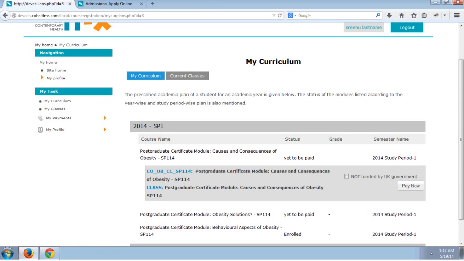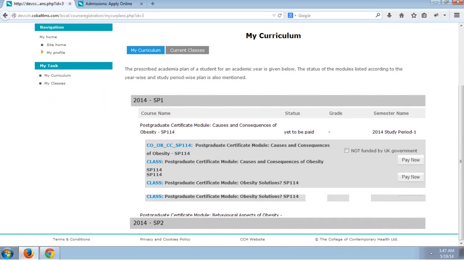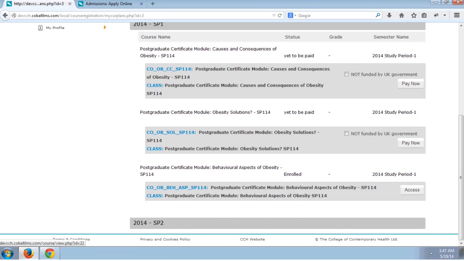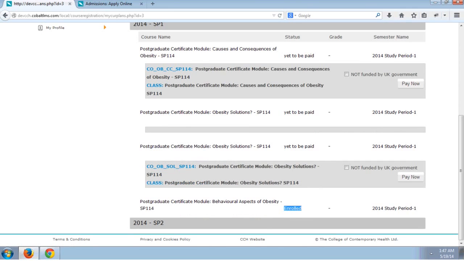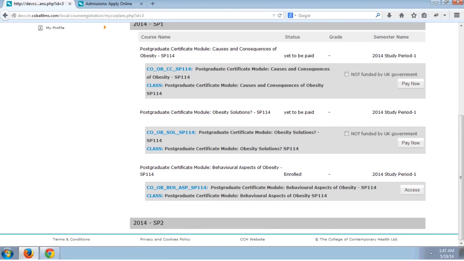So as I said, there's some payment. I'm going to see Pay Now, and it's not funded by the UK government, which is what I can click on. This is for some reporting that they have. And I can click on another one. Let's pay now. If I already paid, I'm going to see Access. Now it says enrolled. That's the reason I see an Access button.